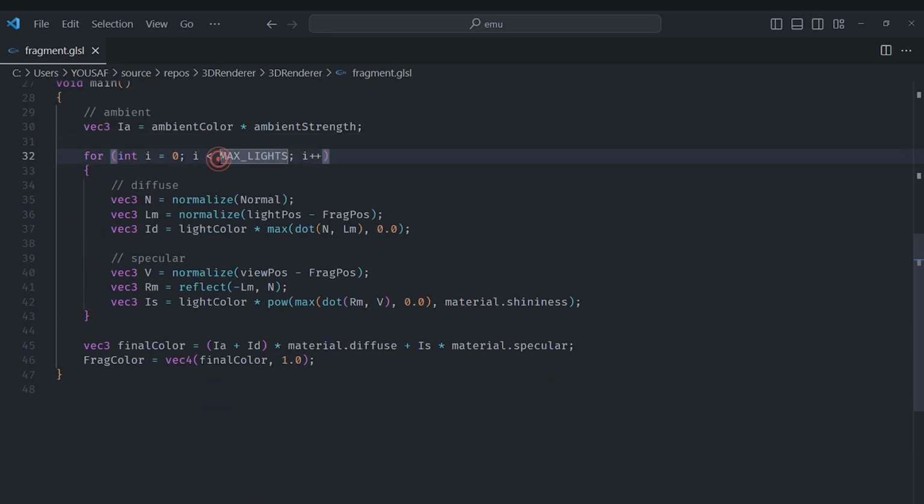So what we will do is get the minimum of these two. Whichever is smaller, if num lights is smaller, we'll choose that. If the number of lights is greater than max lights, then we'll ignore all lights beyond it.